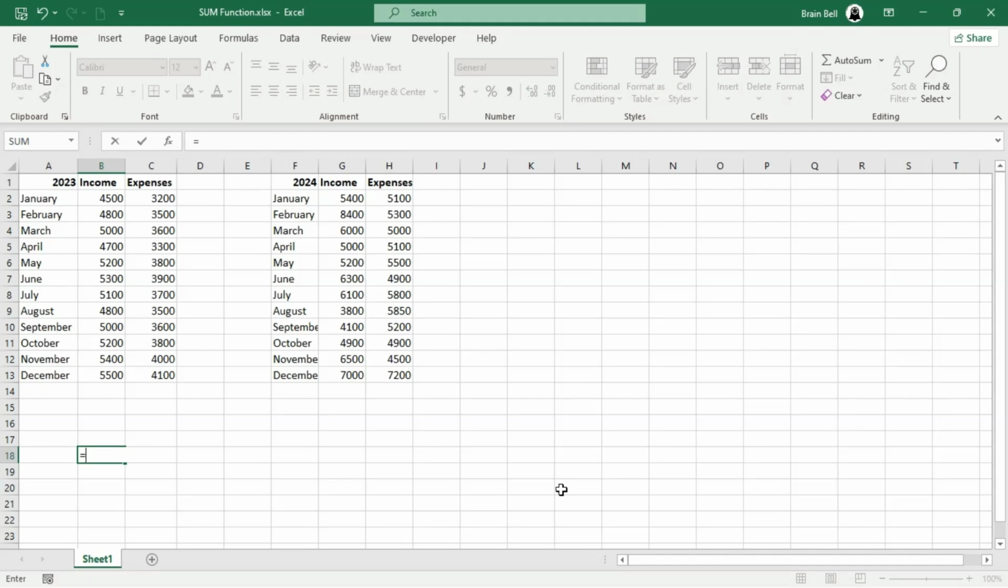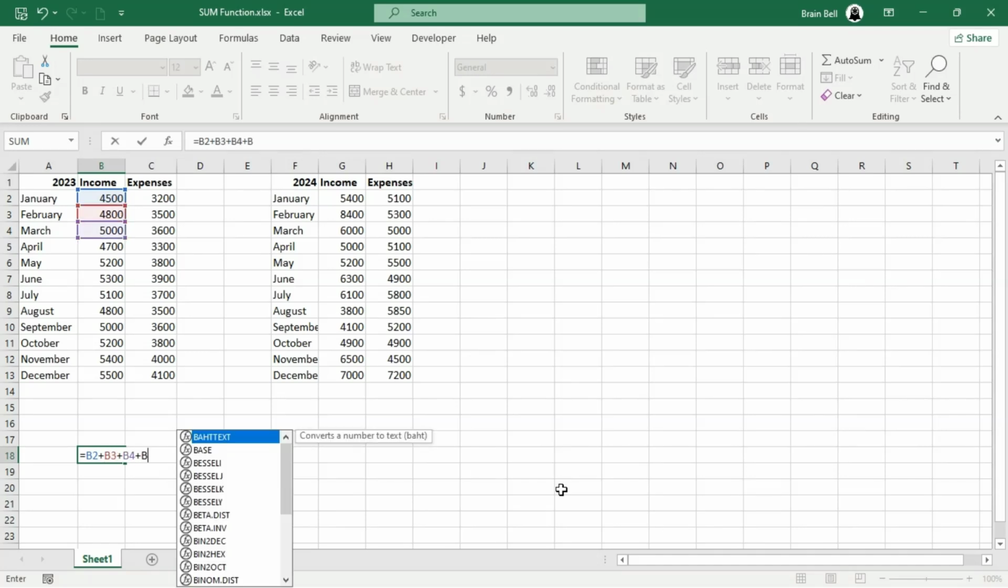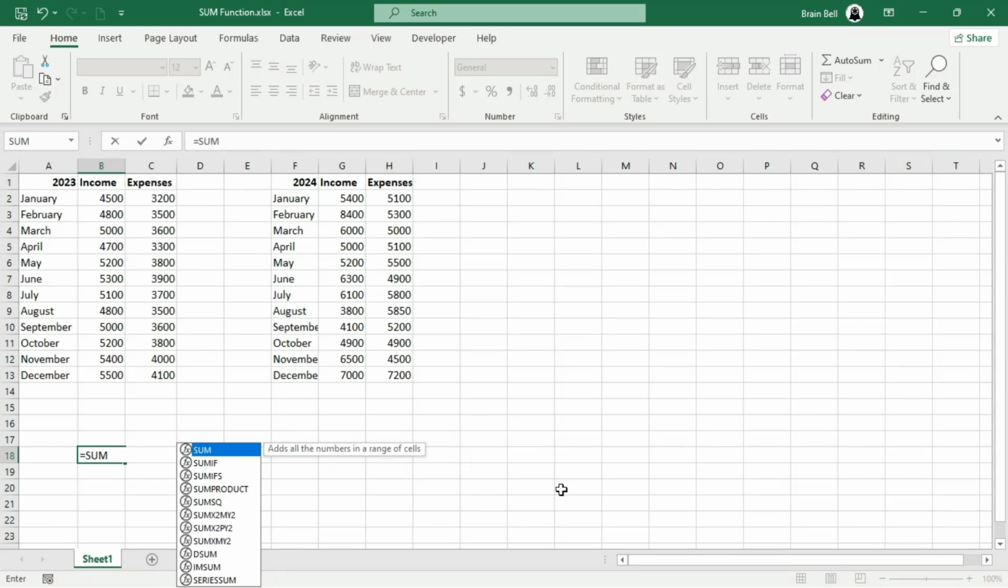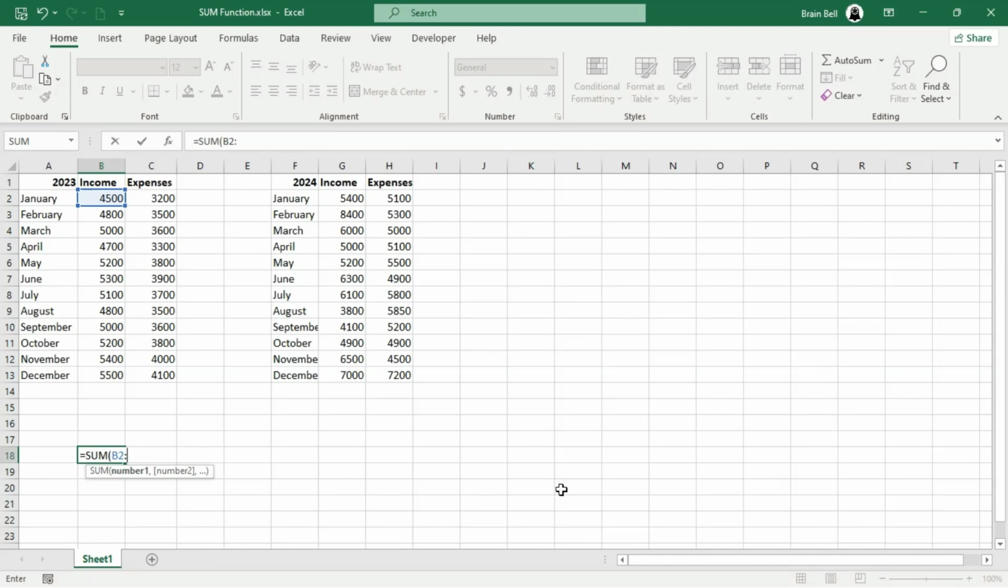Excel allows you to perform mathematical calculations like addition, subtraction, and division using simple operators like plus and minus. For example, you can manually add numbers by entering an equal sign in a cell and performing the calculation directly. But Excel offers a more efficient way to sum ranges of values using the sum function. The sum function is one of the most commonly used functions in Excel, designed specifically for summing ranges of numbers.